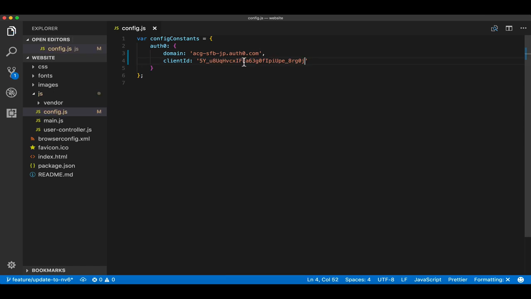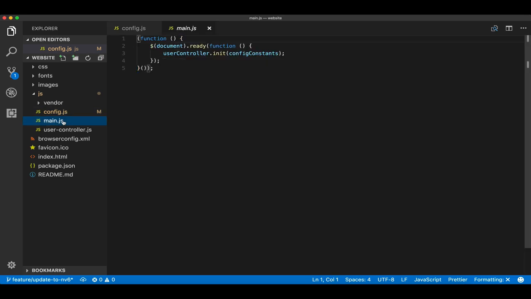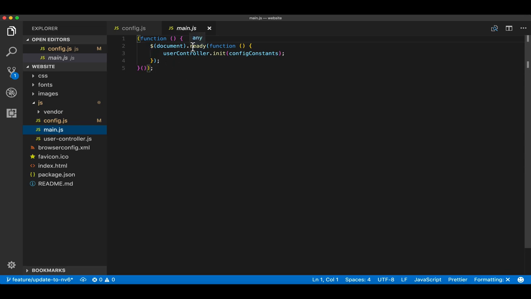Next, let's go through what this code actually does. So let's open the main.js file. And we can see that this is just using some jQuery to wait until the page has loaded and is ready. And then it's going to start off the user controller. It's going to call the init function of the user controller. And it's going to pass through some config constants, which are the constants that we defined in config.js.